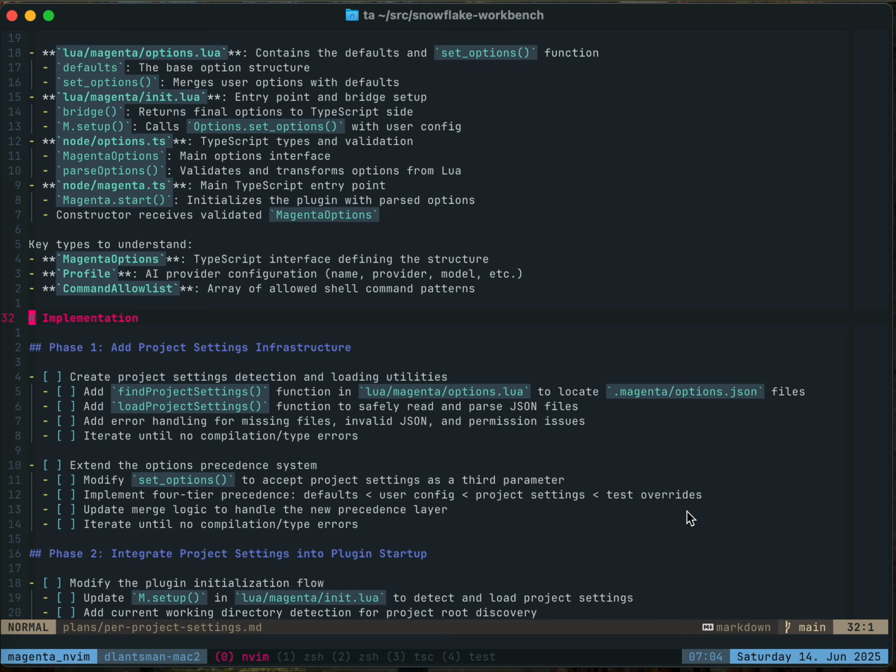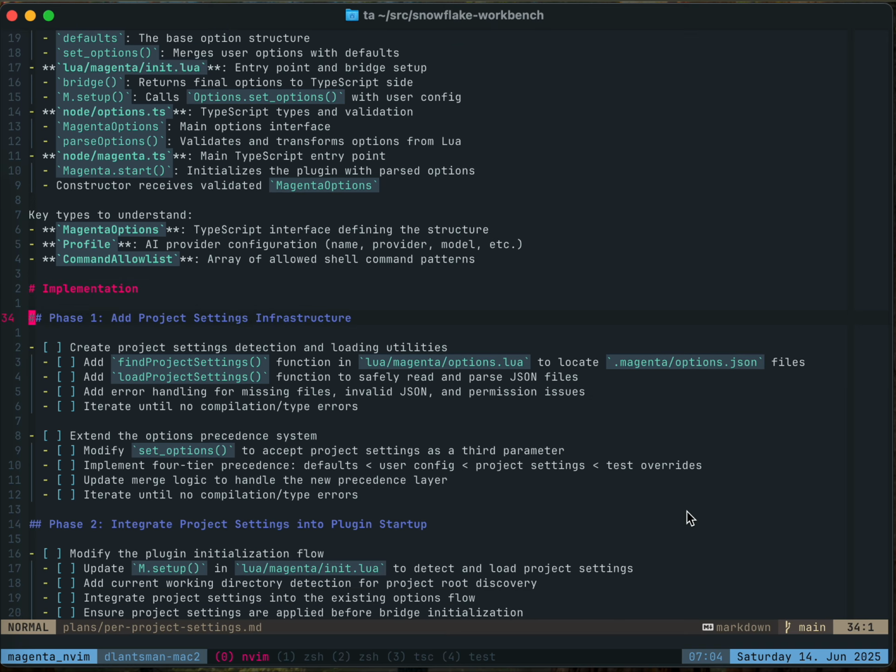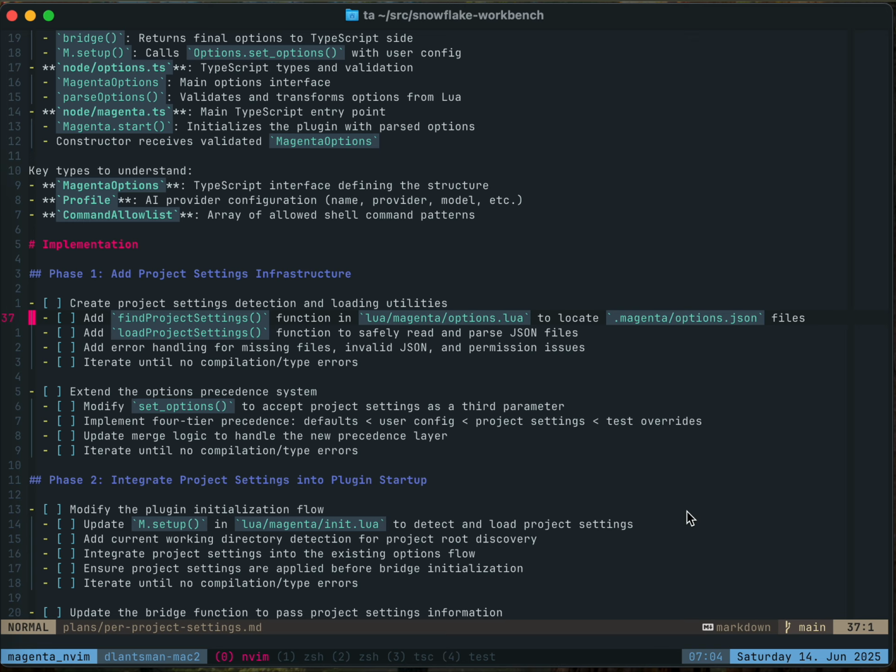And we have the implementation plan here. Okay, so let's take a look. What is going on here? Project setting, detection, and loading utilities. So yeah, I like this. This is very specific. Like, add this function to this file. This seems very specific. Options.lua is probably a good place to find it.